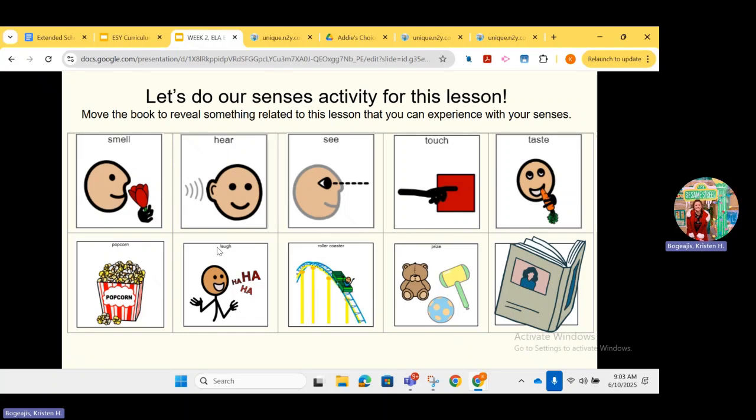So I like to say, what's something that you can see at the amusement park? Is it laughing or roller coasters? Because you can't see laughter, right? You hear laughter. Maybe you can see somebody laughing, but you can't see laughter. So I would give those. Or you can say, what's something that you can touch at the amusement park, laughing or prizes? You can't touch laughter. So that's just an example. You've got to work through that on your own. Make sure you're asking questions that actually make sense.